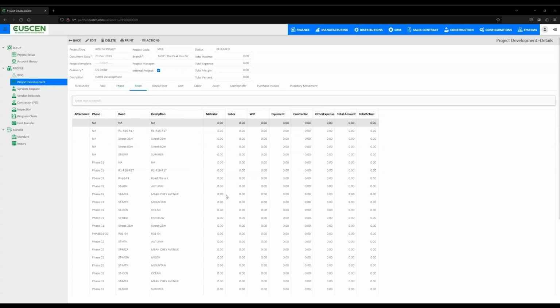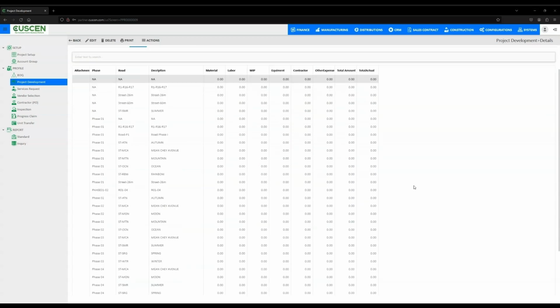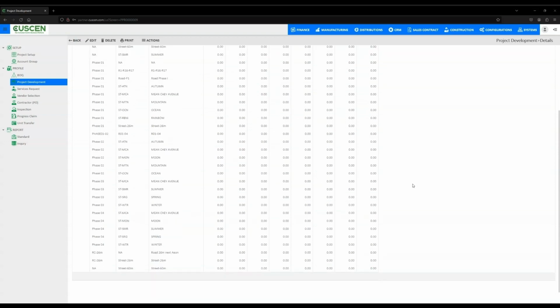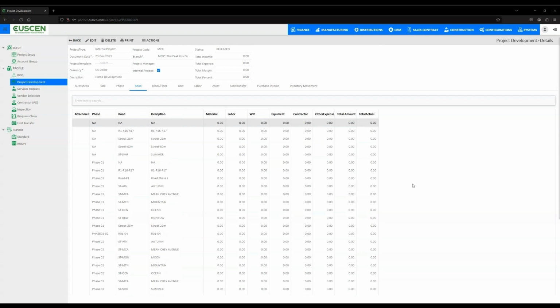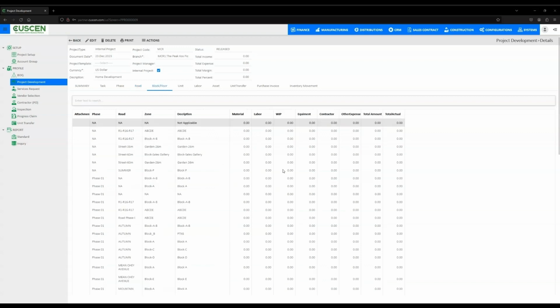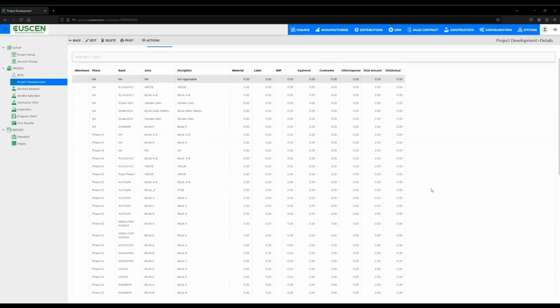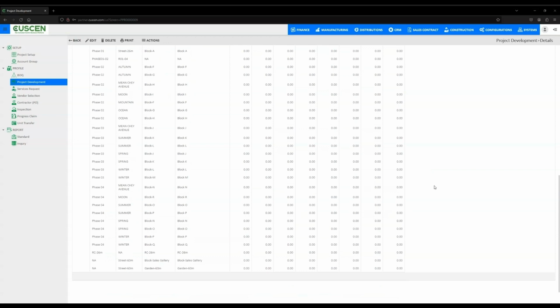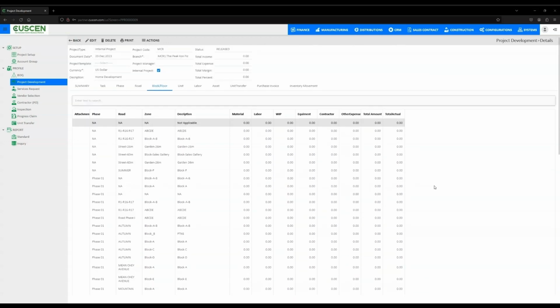Under the Row tab, we discover the gradual breakdown of the project. It's not just about when things happen, but where. This tab aligns phases with specific rows or locations, giving us a spatial understanding of progress. The Block Floor tab takes us even deeper, categorizing project tasks by specific zones, ensuring that every detail is accounted for, from Block A, B to Garden 26M. Our system keeps it organized.